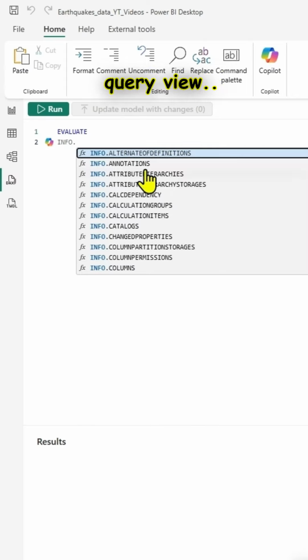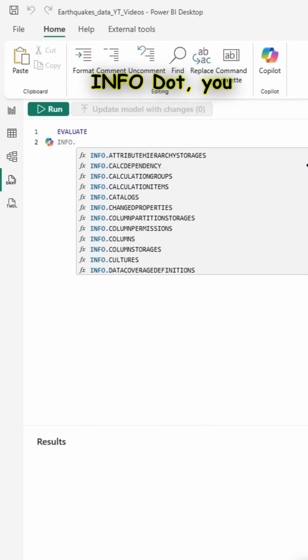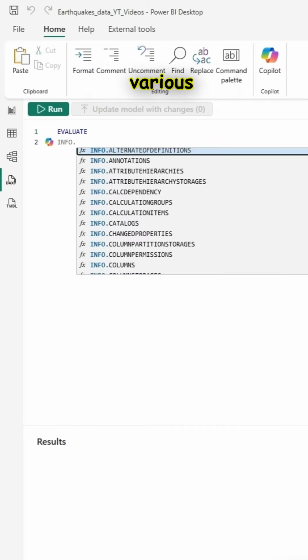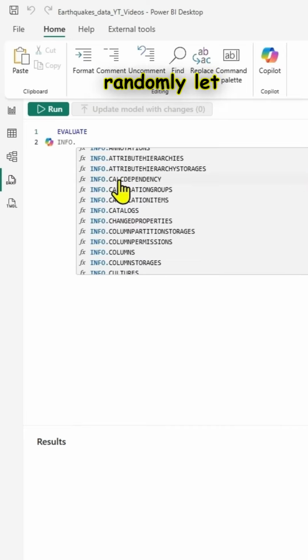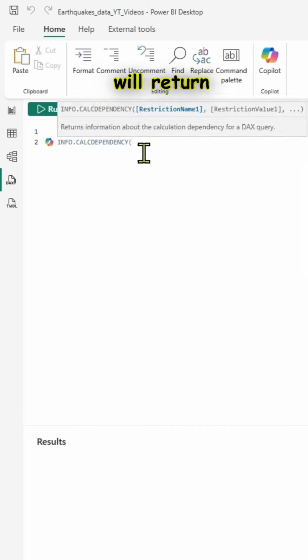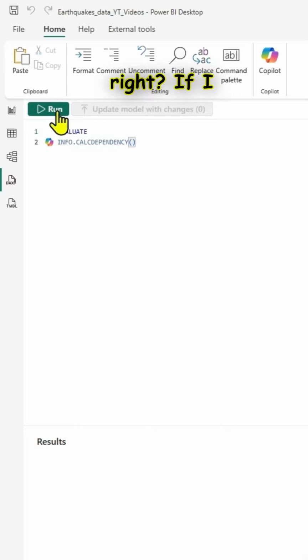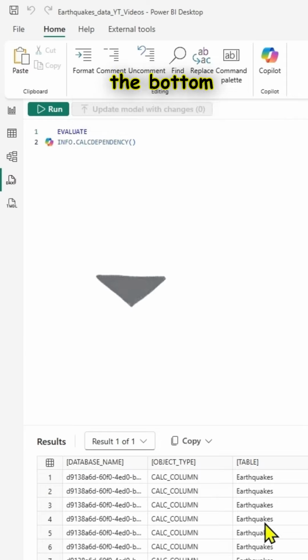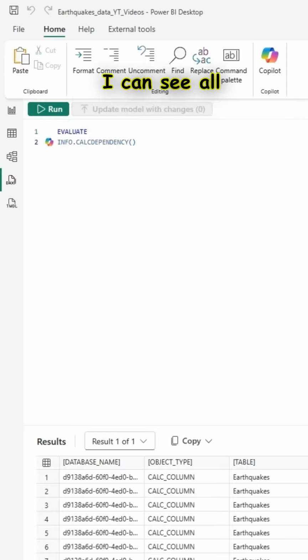If I go to DAX Query view and click on info dot, you can see the various functions. Say, for example, randomly, let me click this particular function. It will return information about the calculation dependency for a query, right? If I run this, I can see all the details in the bottom results pane. We have the object type, table, object, expression, etc.